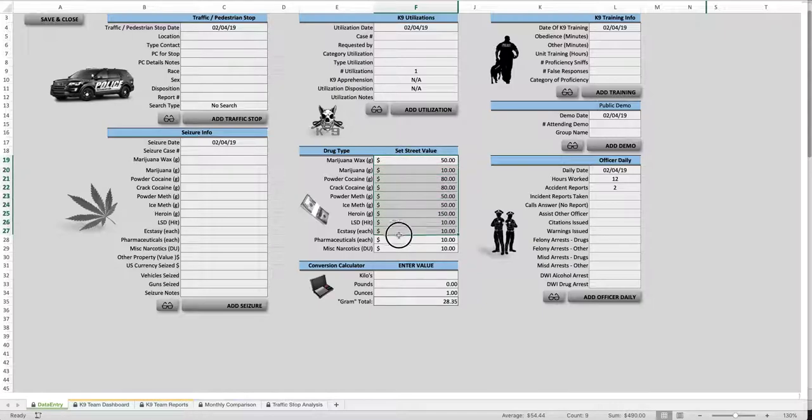Now, if you use this document for a year and then all of a sudden the price of powder cocaine goes up to $100, you can just change it to $100, and it will change your calculations from that point forward. It doesn't go back into your database and change them. It does that multiplication off of every seizure that you make. So you set your street values here, it calculates it and dumps it in there for you. So you'll just always leave those up like that.